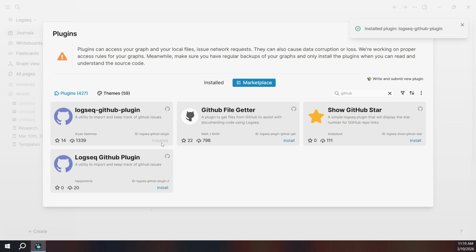Some plugins surface a small setup screen or an options button right after installation. If you see that, it's simply providing next steps inside Logseq. That's the entire process to get the GitHub capability into Logseq. Open Logseq, use the three-dot menu, go to Plugins, open the Marketplace, search for GitHub, and install.